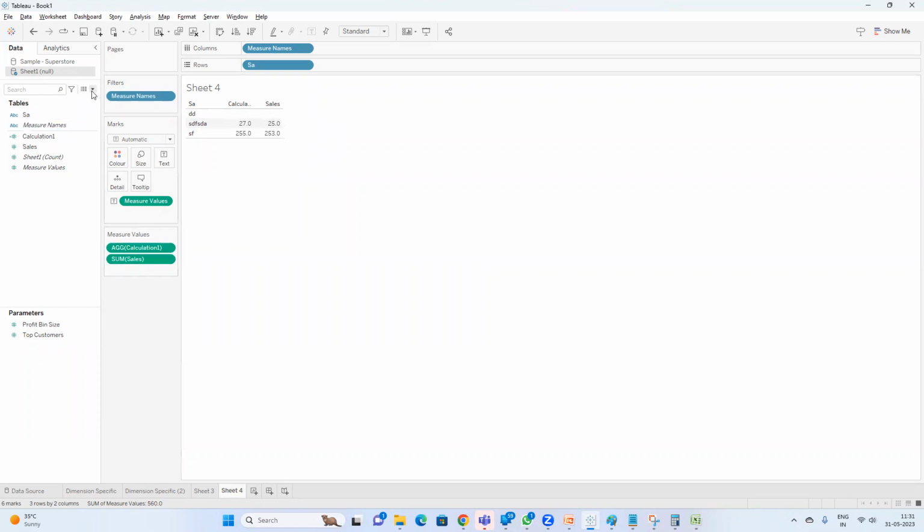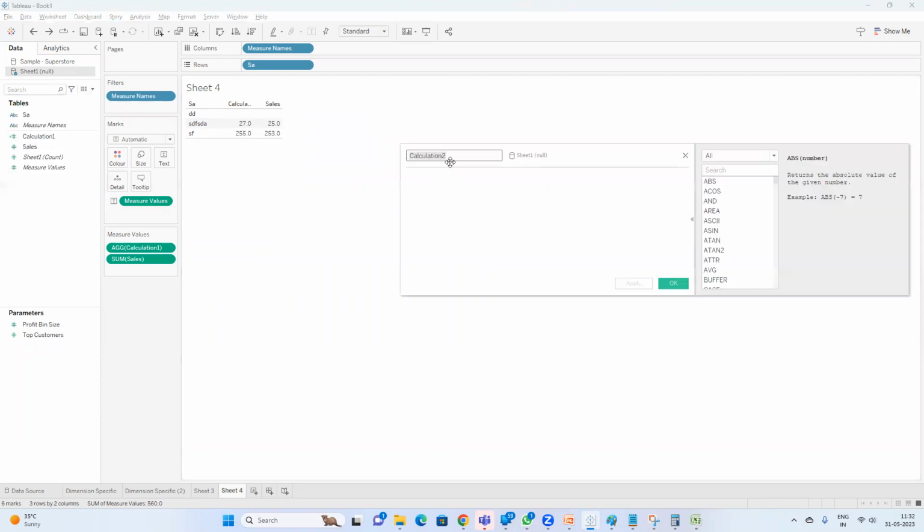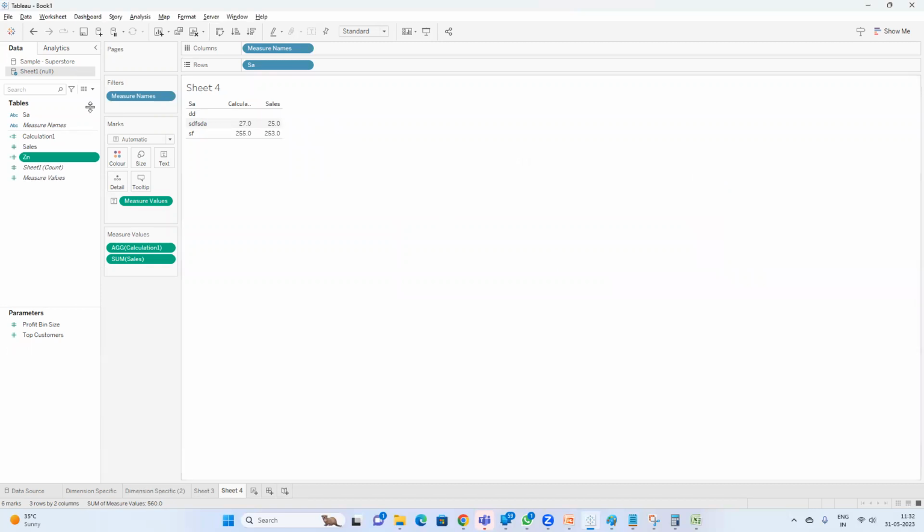So then what we can do is use the ZN function. So I'll type it here. Wherever there are nulls, I'll write a new calculation: ZN function and sum of sales. Say okay. So null, it is replacing it with 0.